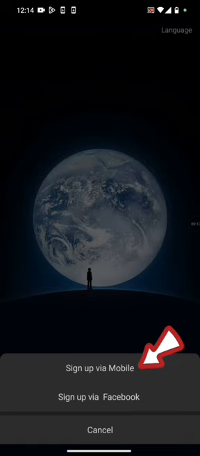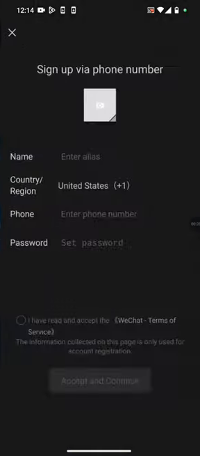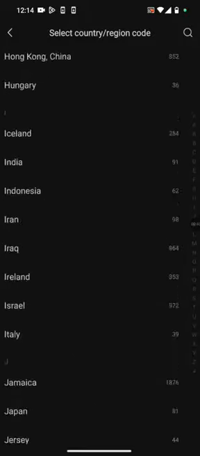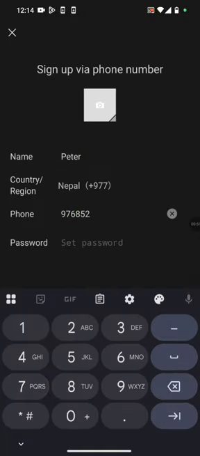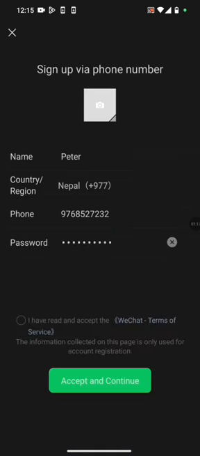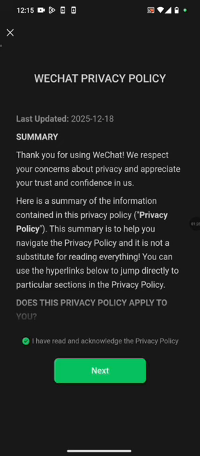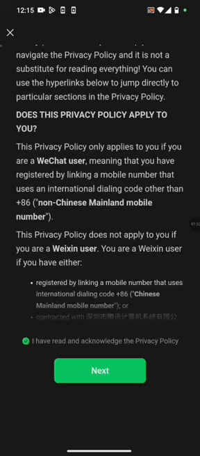On the next page, enter your name, choose your country or region, enter your phone number, and create a password for your WeChat account. After you're done entering all the credentials, tick mark on the circle to agree to the terms and conditions of WeChat and tap on Agree to continue. On the next page, you need to go through the security verification to protect WeChat from scammers. This registration requires further verification to prove that you are a human. Tap on Start to start the verification process.